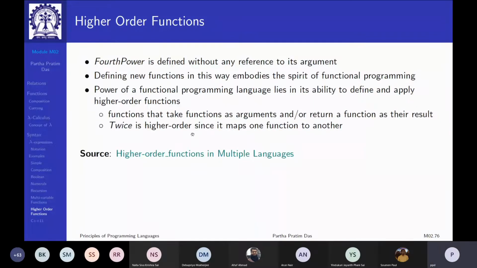Right? So defining a new function in this way embodies the basic spirit of functional programming, where functions are mechanisms to take parameters as values and compute a value, but we can also treat functions as first order objects, so that functions can be copied, functions can be passed as parameters to other functions, and functions can be returned as a value from a function. Right?